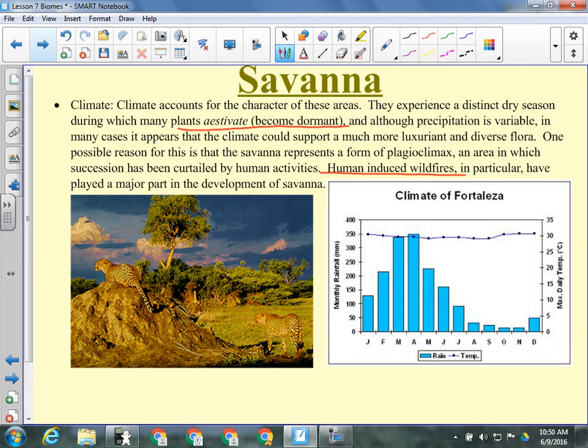If you just look at the average precipitation, like we said before, it's almost as much as the tropical rainforest, but it's about distribution. That's why you don't get a rainforest, you get a tropical grassland instead.